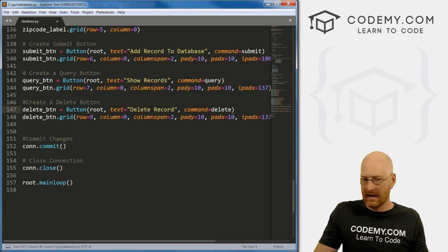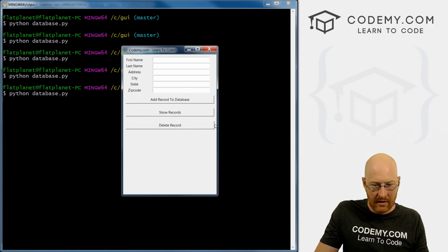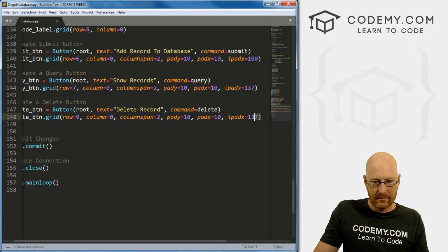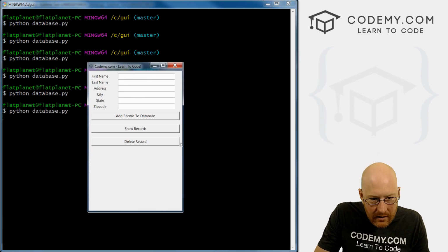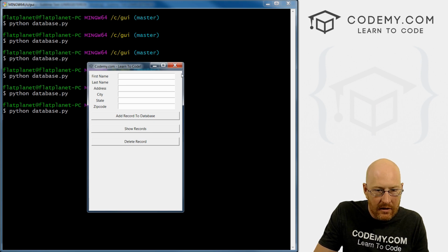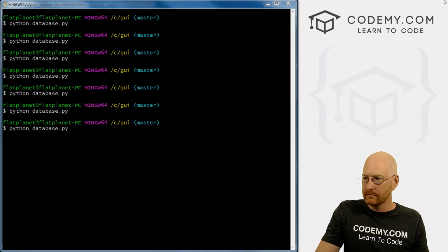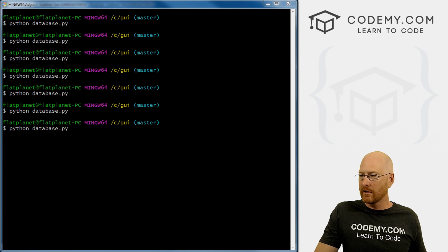All right, so let's save this and just run it real quick to see if the formatting is correct. It's probably not. Okay, so this button's a little bit bigger. So I'll probably knock off what? Let's go 135 on the pad x. So save this, run it again. This is just for show, basically. Okay, that's pretty close. Let's add back one more. So 136. Save that, run it. Okay, that's pretty good.